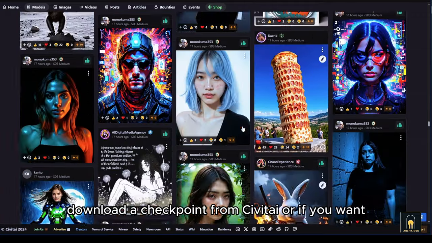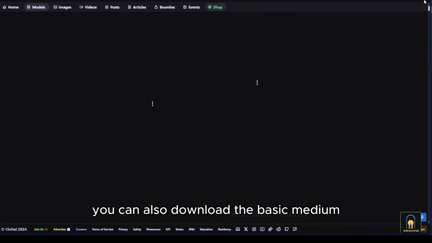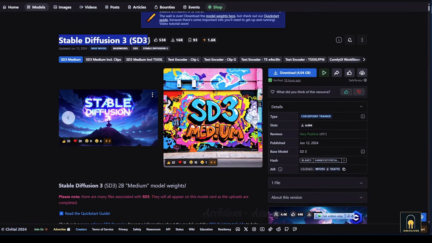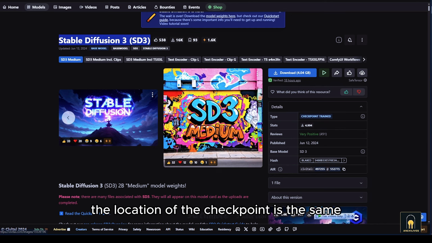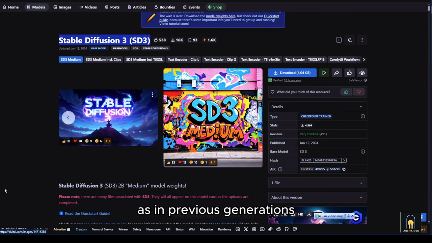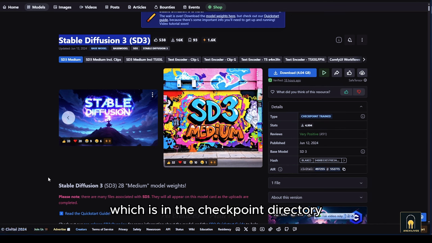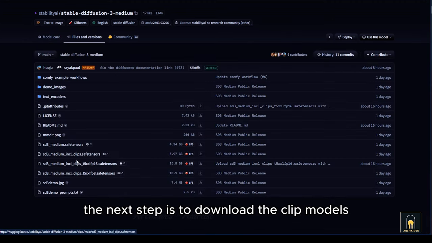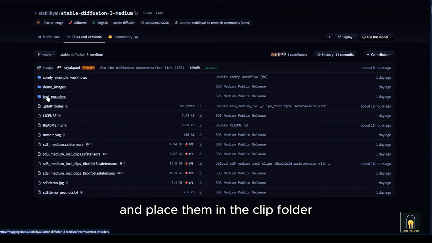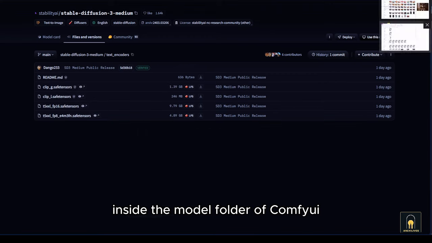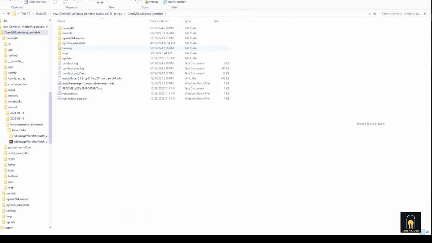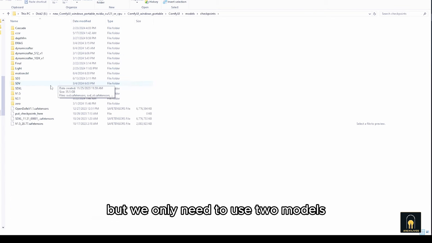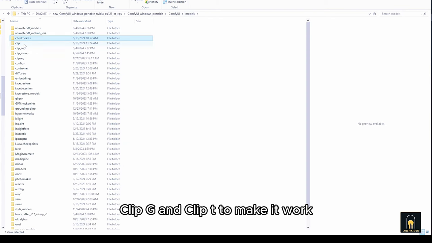After that, download a checkpoint from Civitai, or if you want, you can also download the basic medium checkpoint from Stability's Hugging Face. The location of the checkpoint is the same as in previous generations, which is in the checkpoint directory inside the model directory of ComfyUI. The next step is to download the clip models and place them in the clip folder inside the model folder of ComfyUI. There are currently 4 clip model files, but we only need to use two models, clip G and clip L, to make it work.